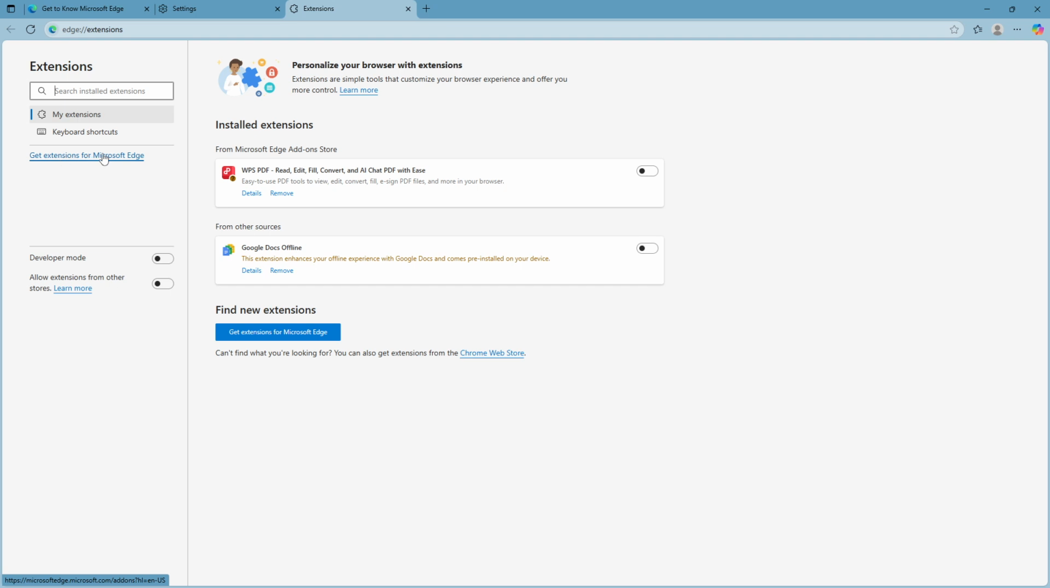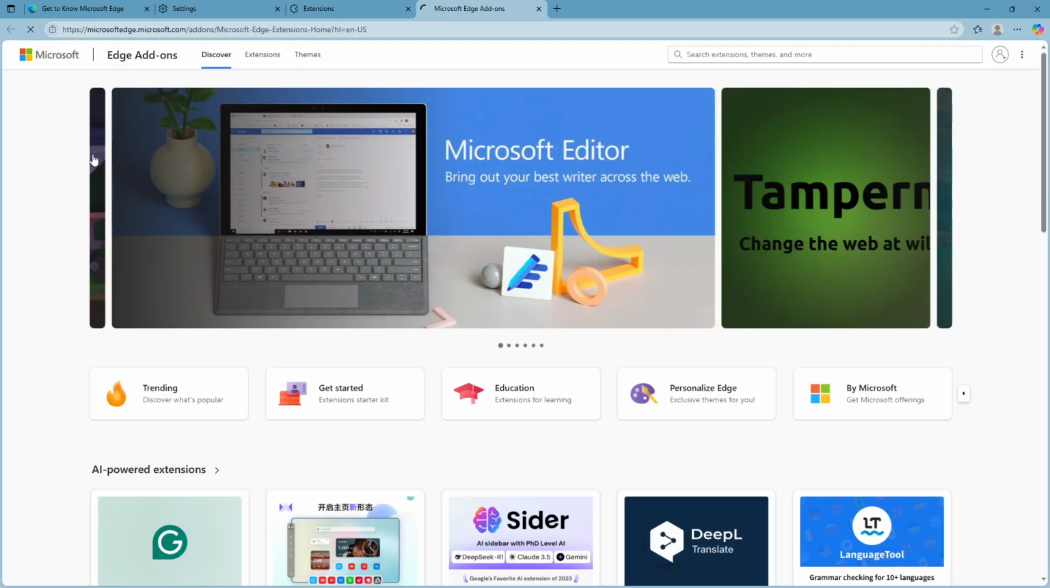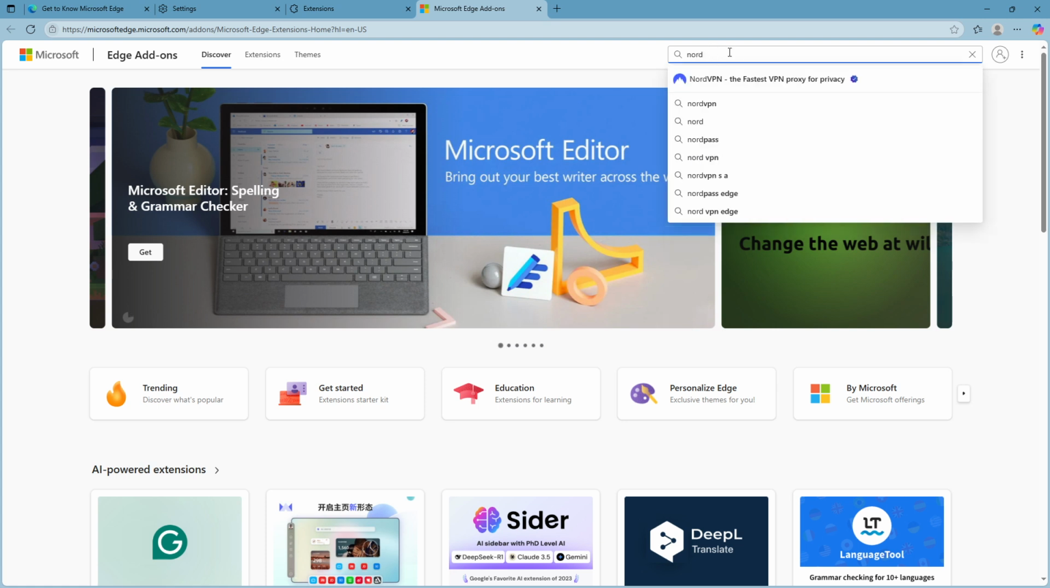At the top of the extensions page, you'll find a link that says Get Extensions from the Microsoft Store. Clicking on this link is going to take you to the Edge add-ons store, where you can find a variety of extensions. Once you're there, you'll see a search bar near the top. Type VPN into this search bar and hit enter.